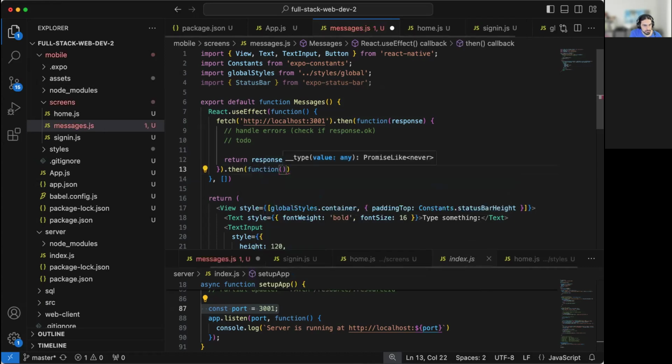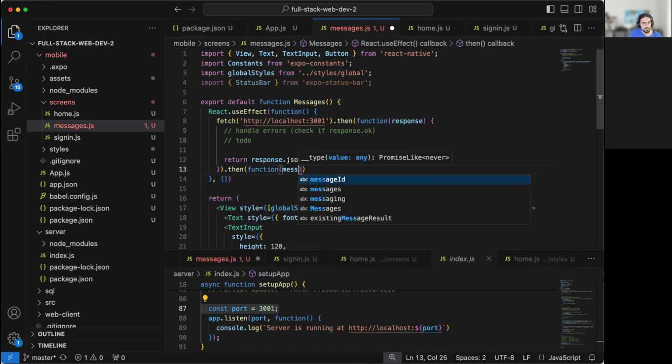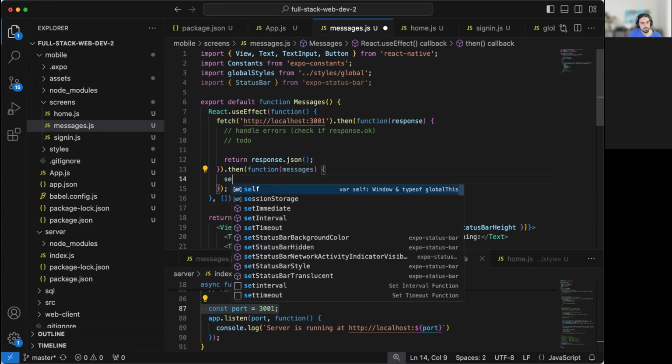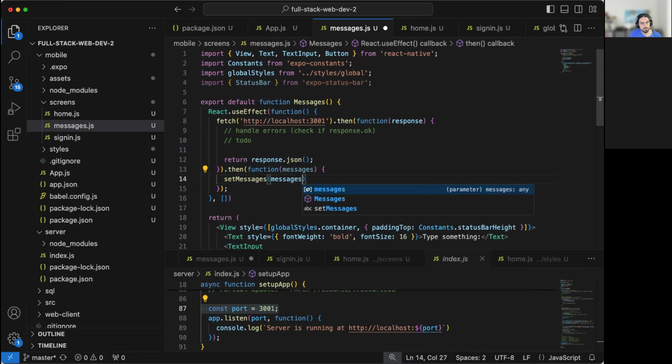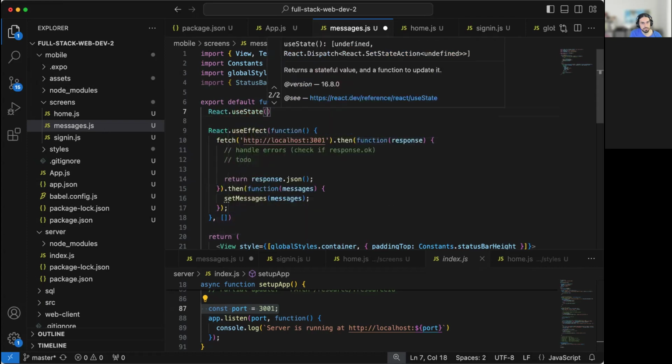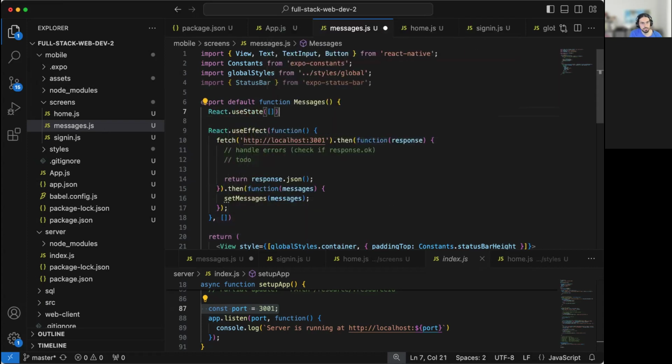That function will receive the messages, and then you can do something with that. Now that's something we want to store in the state. So I'm going to call setMessages with messages. Now I got to store that in the state here. So I'm going to do React useState. Initially, it can be either null or an empty array. That's fine.